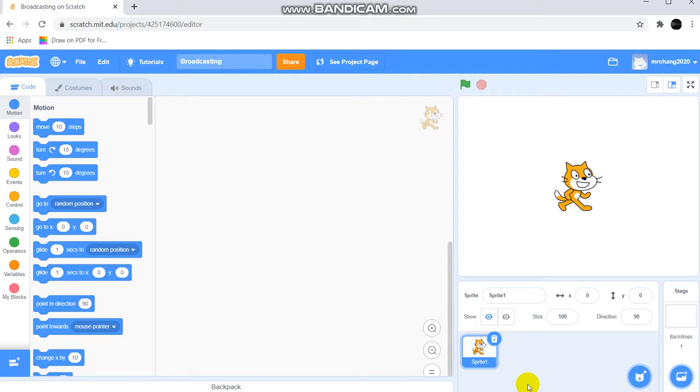So what we can do is change the name of our sprite here. So this is the cat. He's not going to be the rapping cat anymore. Let's just call him LeFou. Okay.